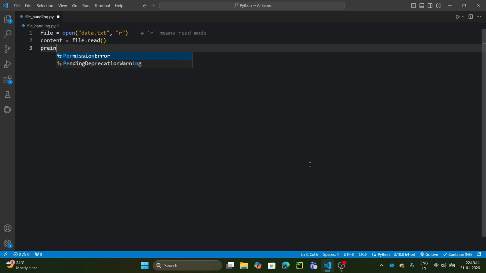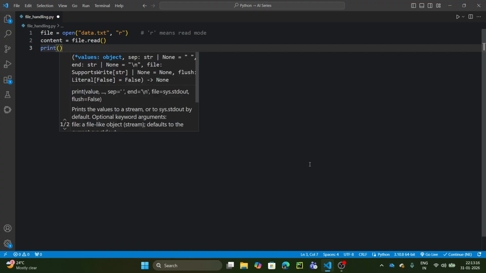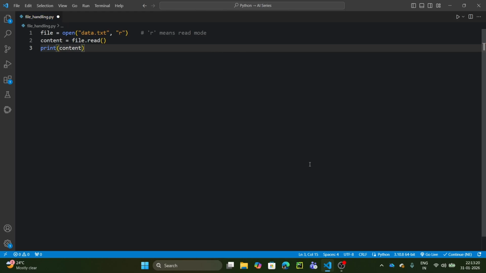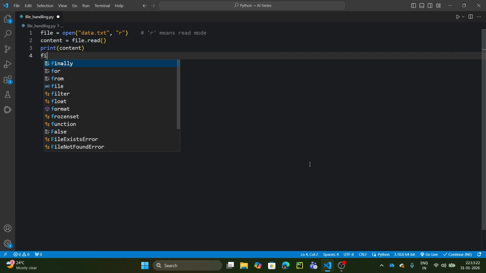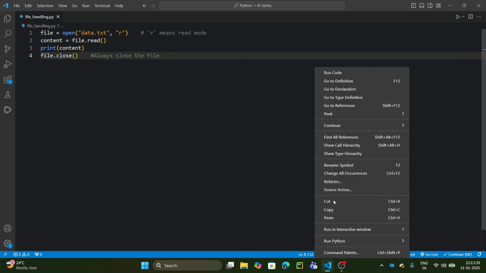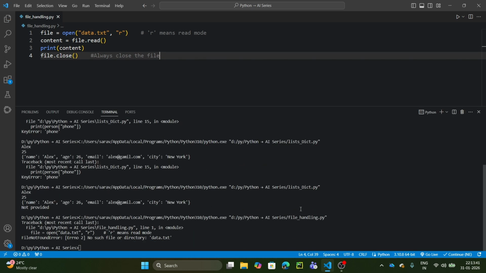Then print. I'm going to print that content. And finally, I'm going to close that. Always try to close the file. Always close the file. Okay, let's see what we get after adding this.